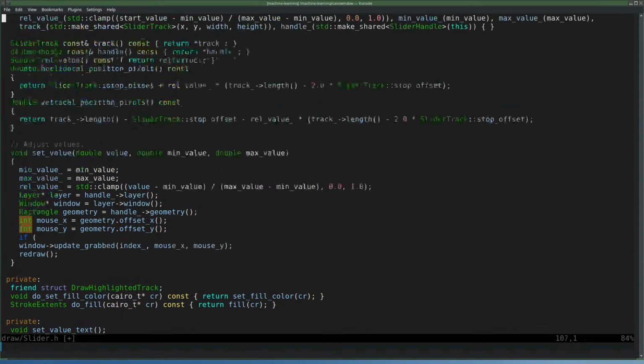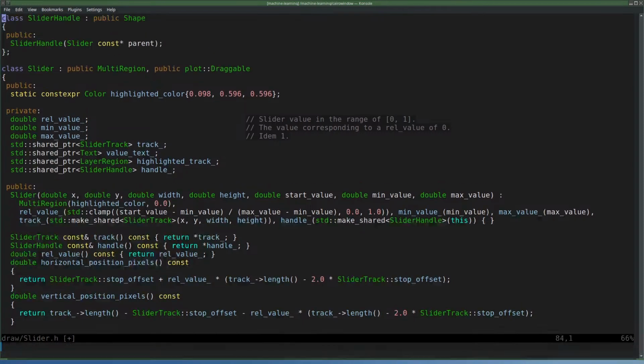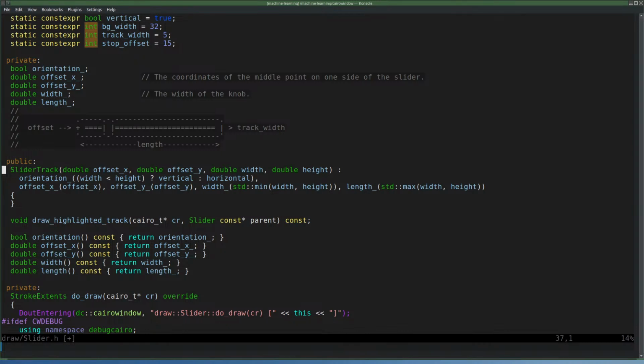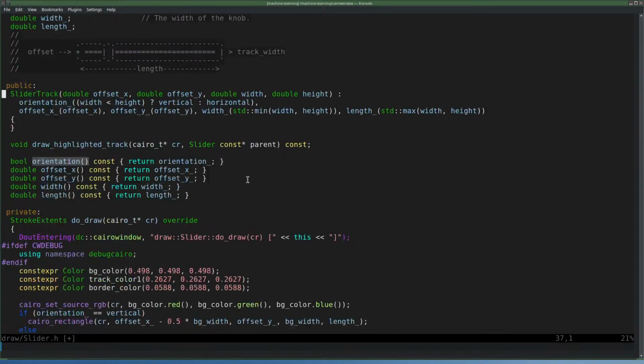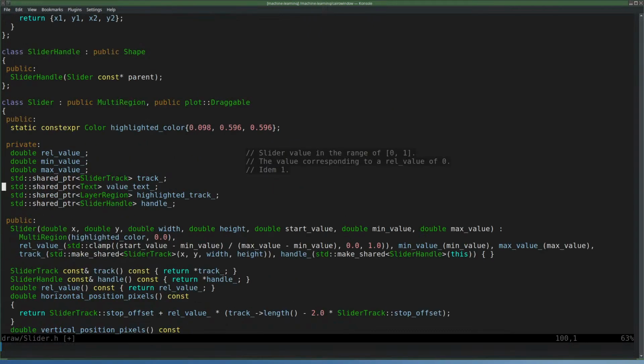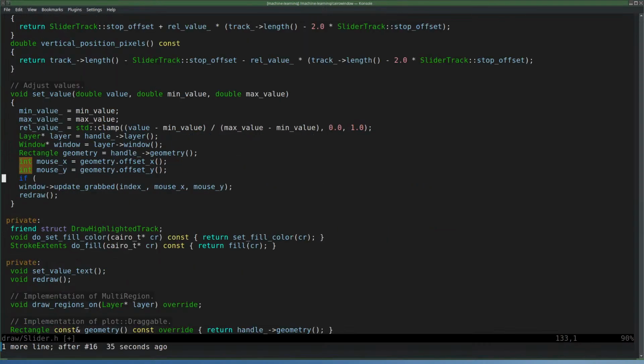Who knows the orientation? Well, that would be not us, of course. No, of course not. Orientation is known by the slider track, I think. Yep, orientation, which is a Boolean. Okay, yeah. Slider track has that, horizontal and vertical. So I need to call orientation on the slider track. Equals pick one, slider track horizontal. This thing was called track.